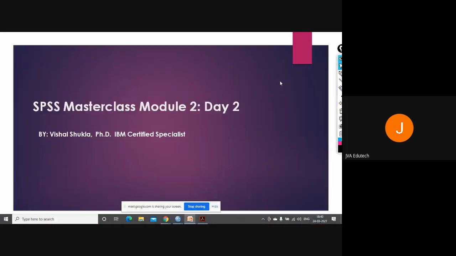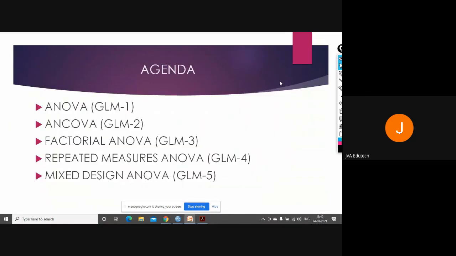So we will be discussing five general linear models, that is GLM1, ANOVA, then GLM2, ANCOVA, or the analysis of covariance, GLM3, that is factorial ANOVA, GLM4, that is repeated measures ANOVA, and GLM5, that is mixed design ANOVA.